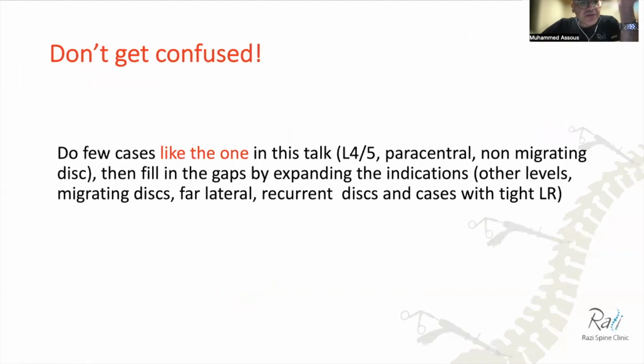So my advice: just do the straightforward 5, 6 cases of L4, L5, paracentral; non-migrating or low-grade migrating is okay. And then fill in the gaps by expanding your indications. You can do L3, 4, L2, 3, L5, S1 even. You can start doing migrating disc, foraminal, extraforaminal disc. And then you can attack the recurrent disc, and in particular those with a tight lateral recess from a hypertrophic SAP.